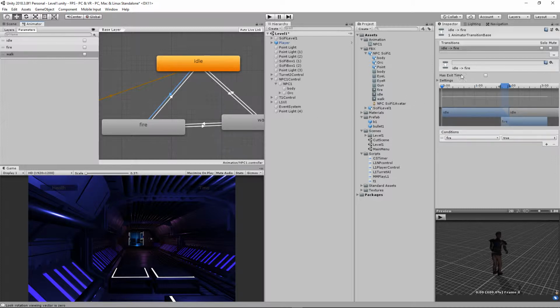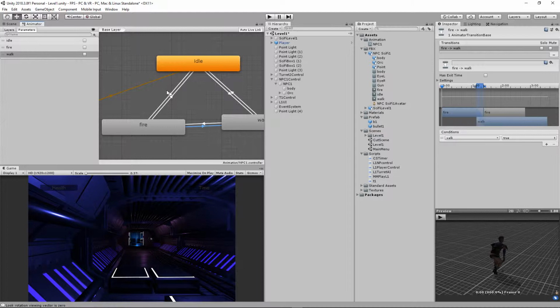Now on all of these I have this has exit time. I have that turned off. By default that's turned on. And what that does is it lets the animation play to its end before transitioning. So if you had a very long animation like an idle cycle that was 20 or 30 seconds long, you don't want, when the player presses forward to walk, to have to wait for another 20 seconds to pass before it starts walking. You want it to happen instantly, so you want to turn that off. There has exit time.